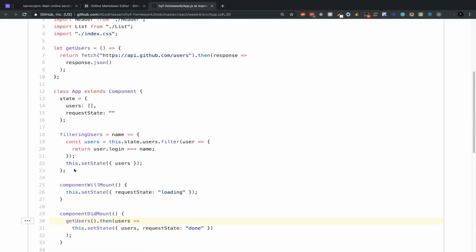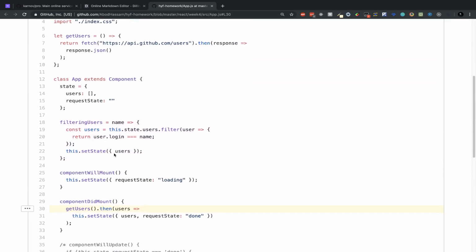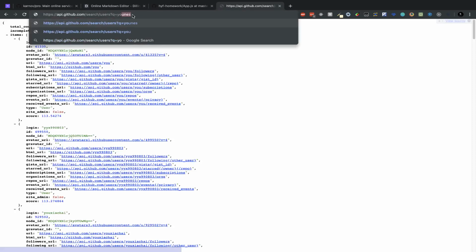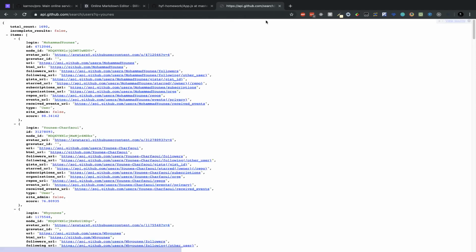So you can see filtering users here. What's happening here is we have a local filter. So when you search, if we have 10 items, we just filter these 10 items to search for the specific name, which is not really what we asked for. We asked for actually searching the API. So every time, if you type Yunus, you do this. You get the idea?